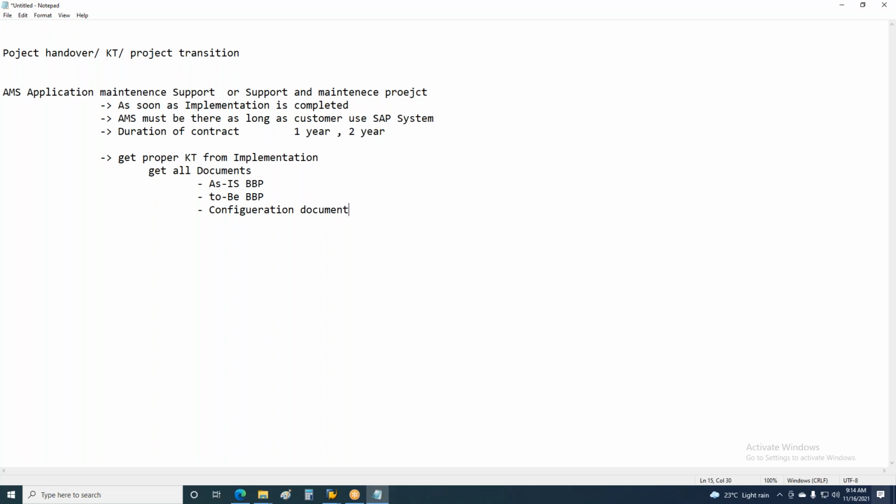Clear? Without this, it might take some time. It's not that it is not possible, but you might take some time to reach that particular area of the issue by yourself. If this is there, you can directly open this document and see where this thing is configured. So you can directly hit that area and fix the bug. So the configuration document is a must. It is the implementation consultant's responsibility to prepare a configuration document which explains the solution provided by him.